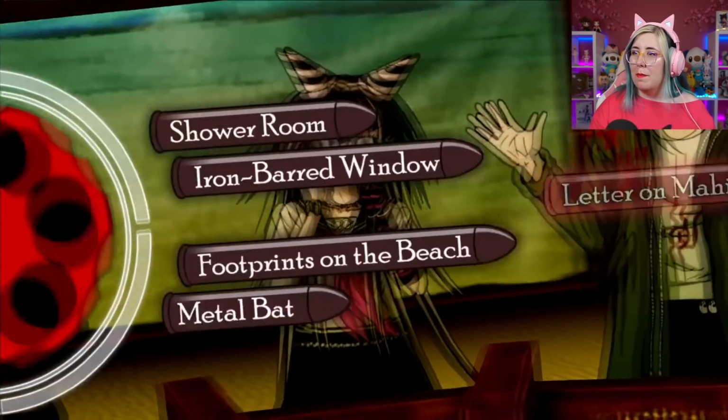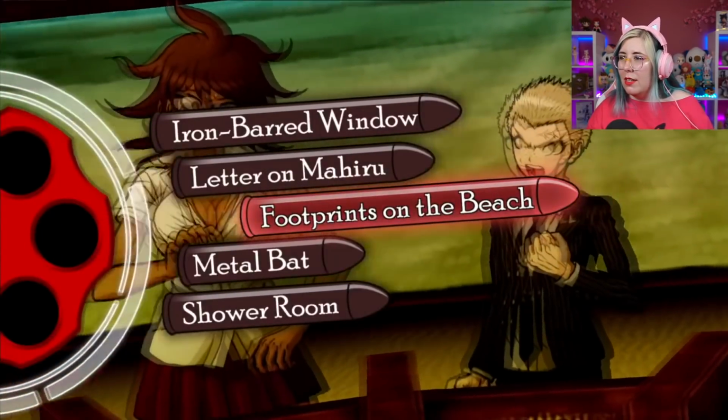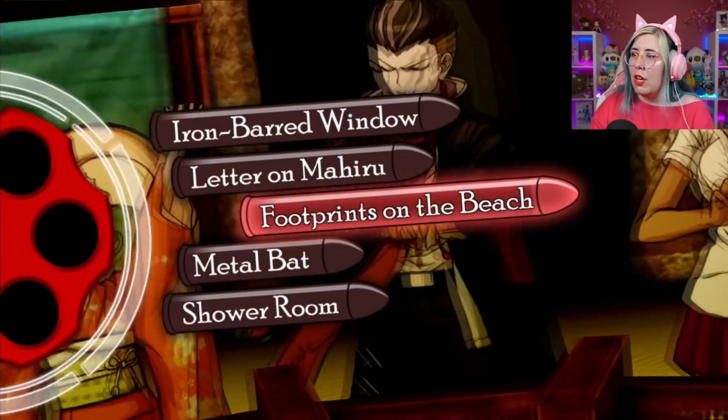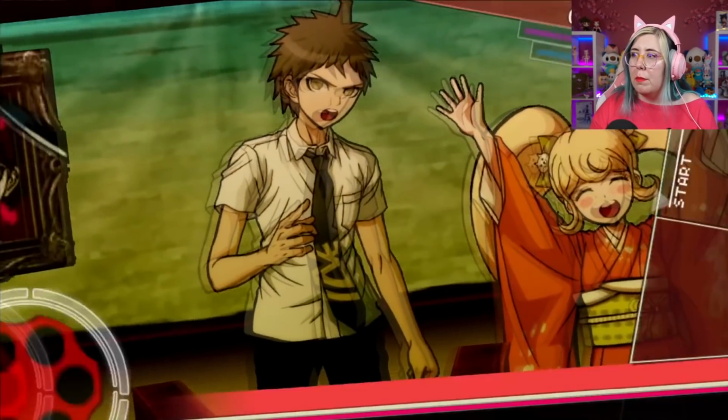Okay. Letter on Mahiru, metal bat, shower, footprints on beach, iron barred windows.